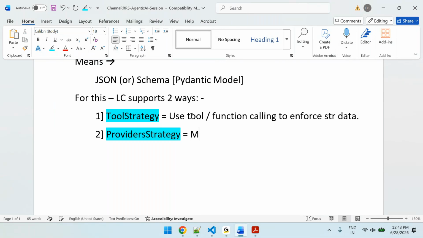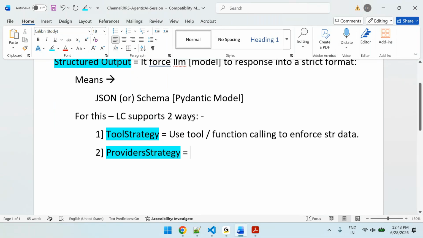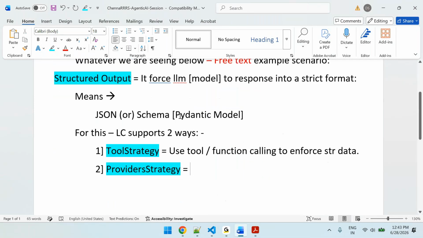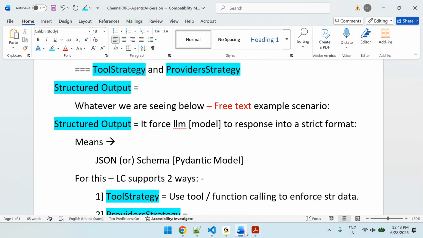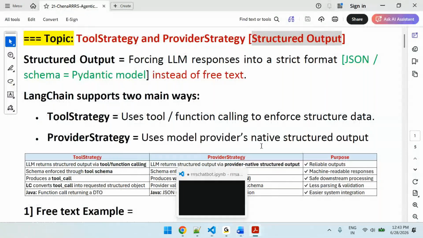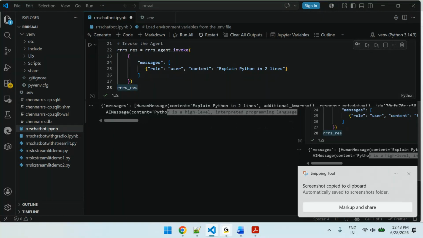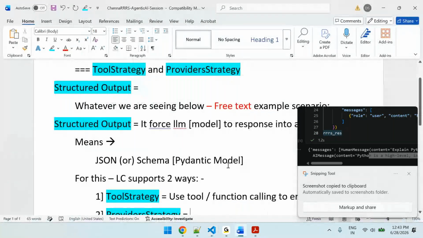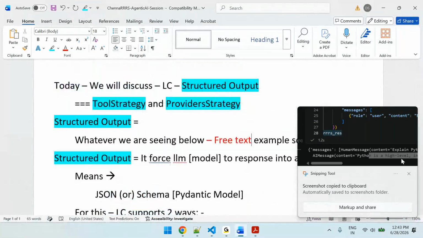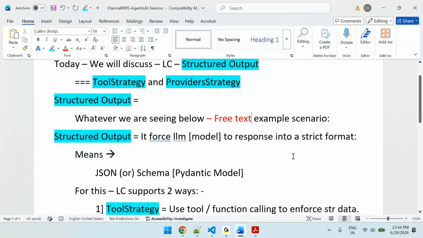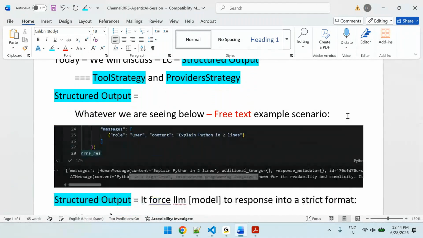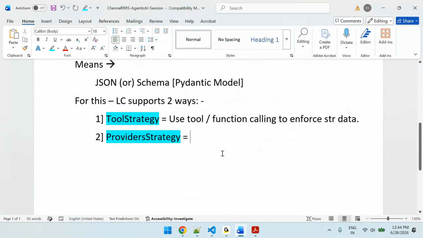Then the model also provides the output, right? Just now you see, the model is also providing the output. If the model is providing the output, and you want that in a structured way, then go with the provider strategy. So therefore, provider strategy uses the model provider's native structured output.